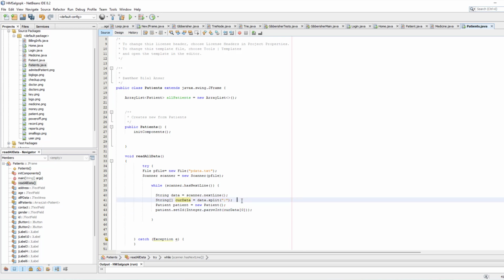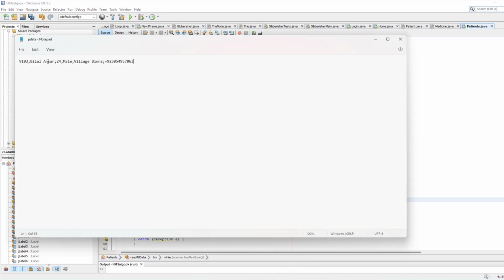Let me show you with an example. Like we have data like that, so we add a splitter. This function will return an array and we store it in this currentData, split by semicolon. So we get all the values uniquely. You can see our data is stored in this format. At the 0 index we store the ID, at index 1 the name, and so on.